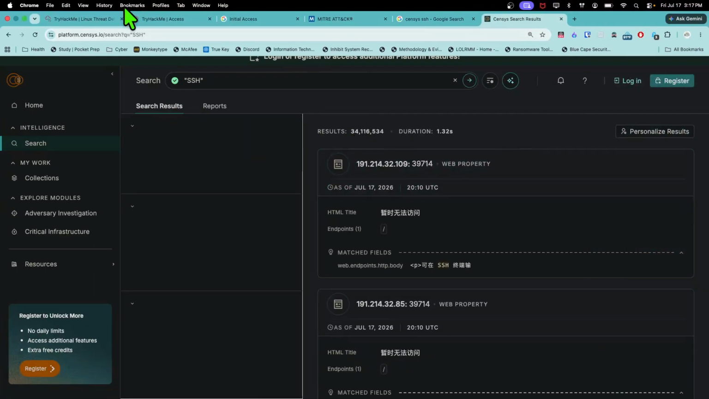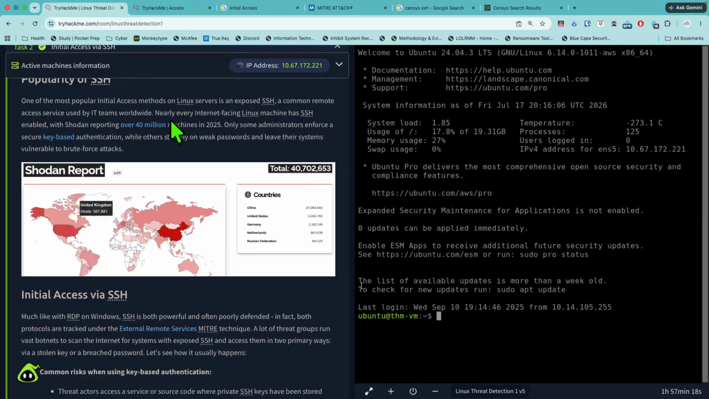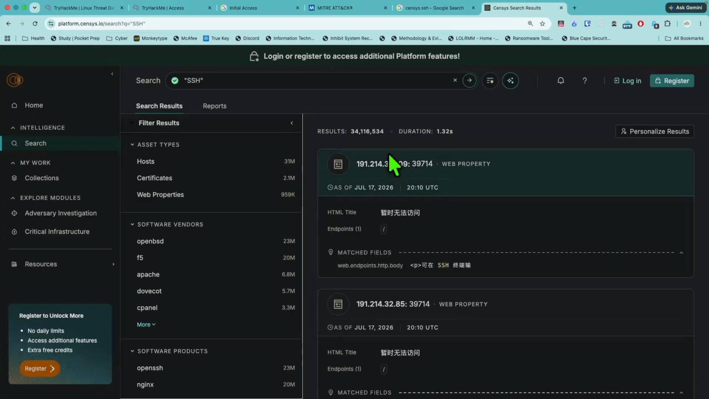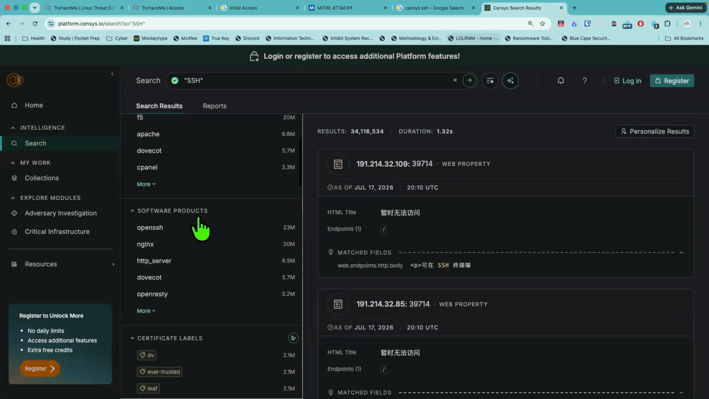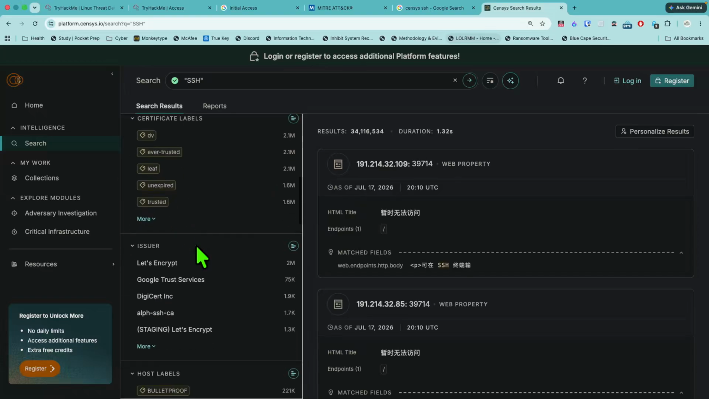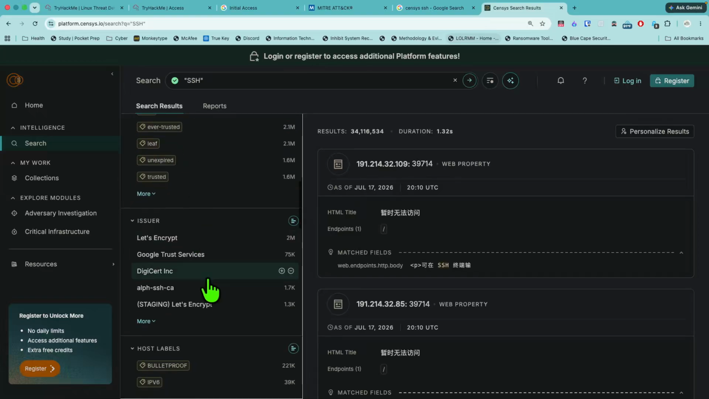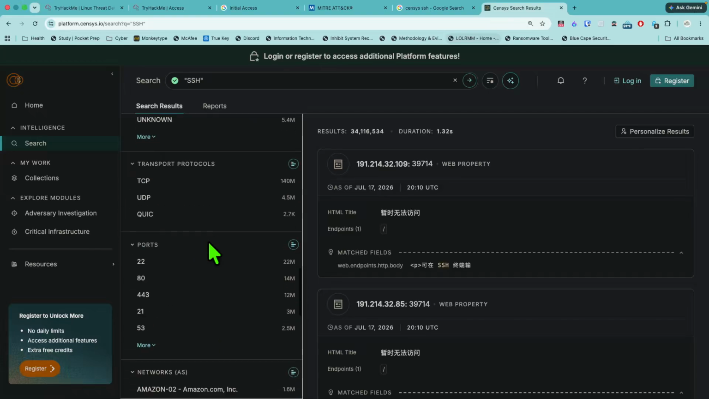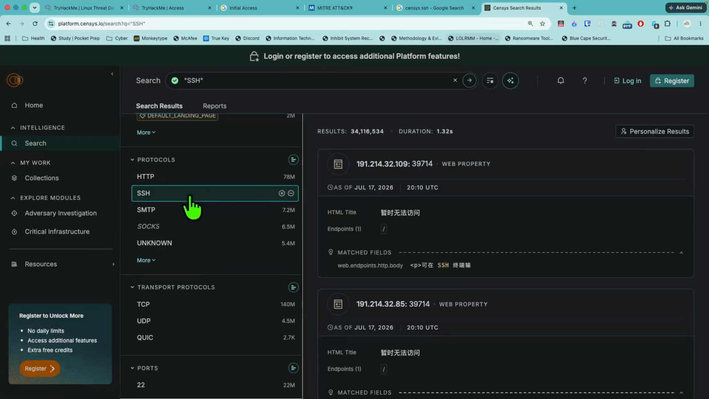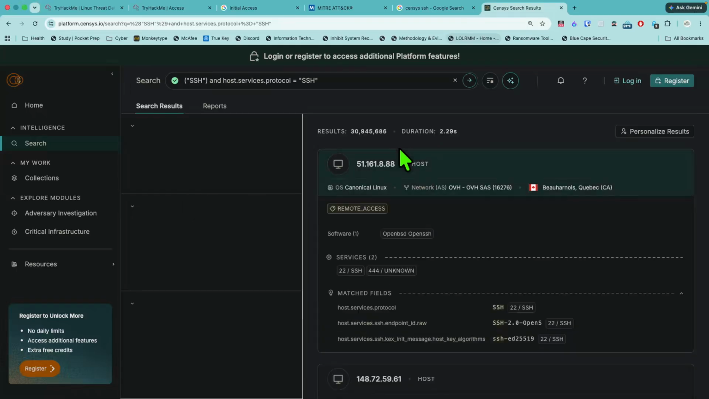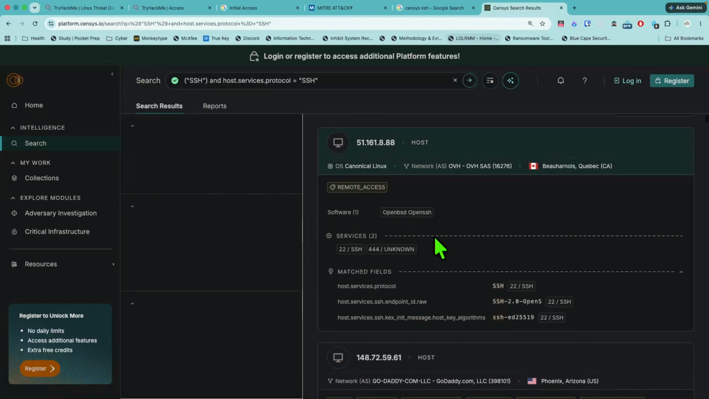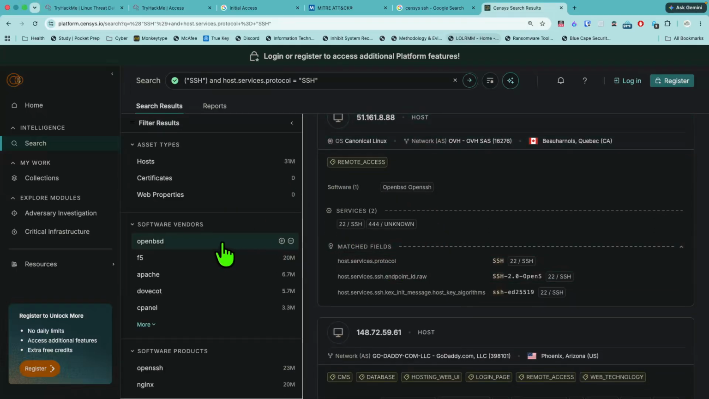Alright, so we have 34 million over basically, that is the total amount of machines that have SSH enabled. So we can see, for example, software vendors, software products, certificate labels, issuer, host labels, protocols. So for example, SSH. And we still have that, and we can also see services, match fields, and so on and so forth.